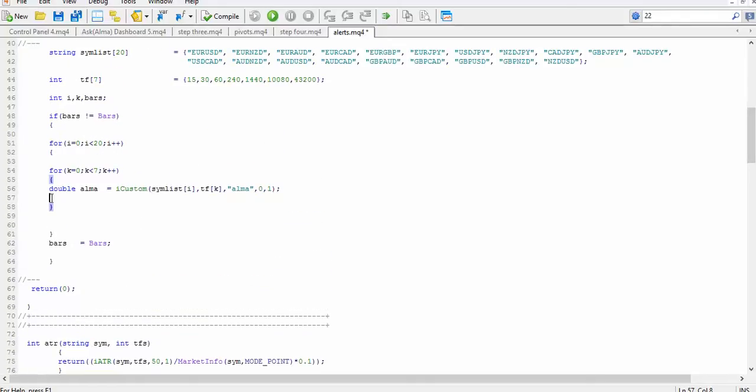So let's do another one here. Double, D-O-U-B-L-E. Let's see, BB. Okay, here we go again. Custom. And what do we need? We need a symbol. And if you don't remember, it'll tell you. S-Y-M-L-I. There we go.